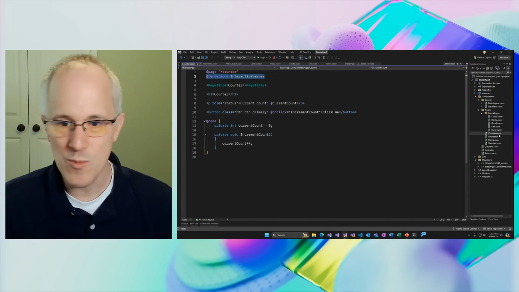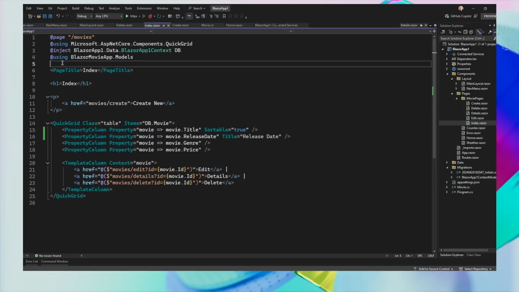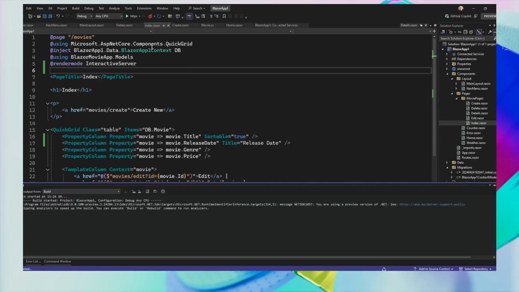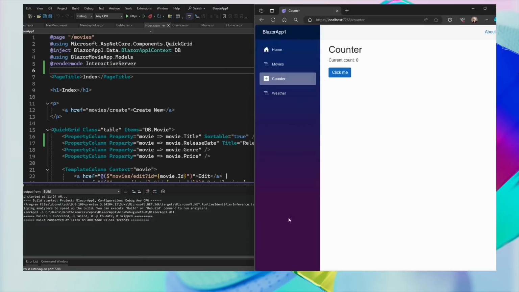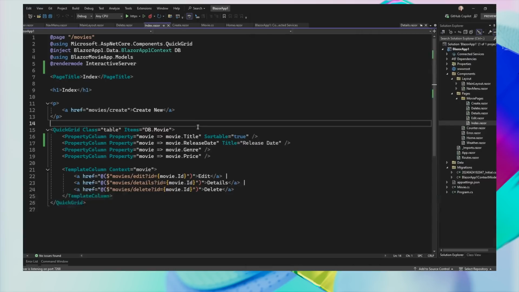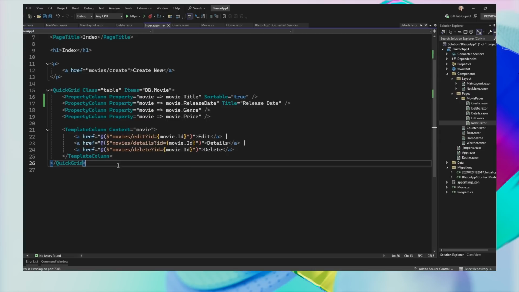Let's just copy that and we'll put that in our movies page. There we go. And now we should be able to rerun this and get some interactivity. We've now set up our QuickGrid component for interactivity. All right, cool. So let's open this up again. And now if I go back to movies and click on the title component, now we can sort our titles. Awesome. All right, let's say we also want to have pagination. Like we want to have a little pagination widget on the bottom of our data grid. We can do that too.